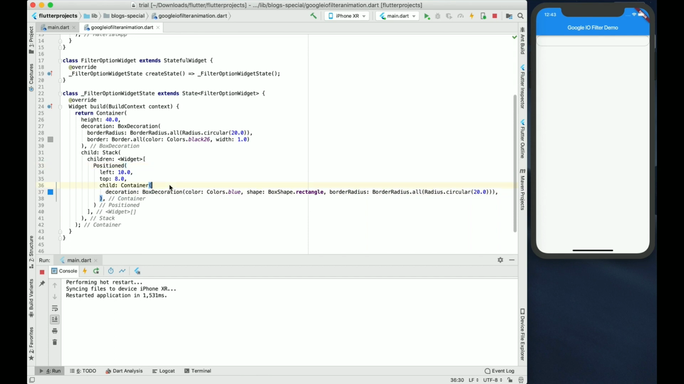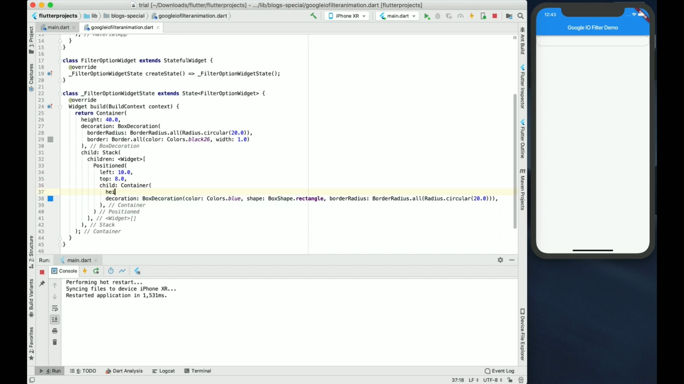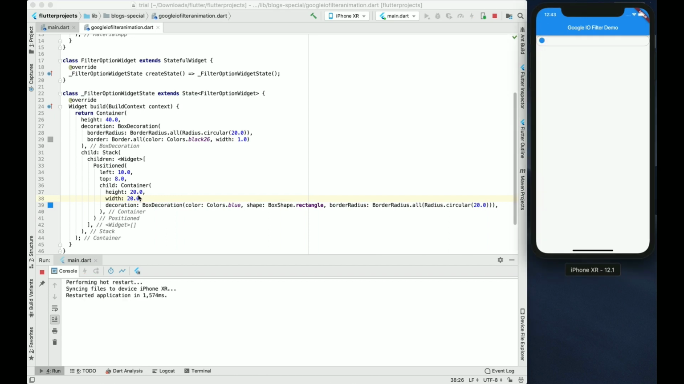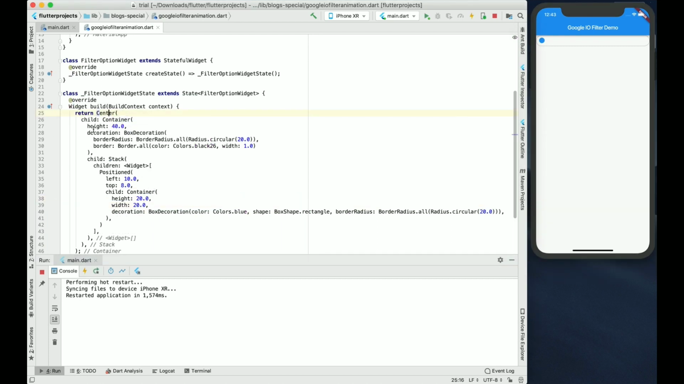Why? Because I guess there is no height and width of the box, so let's put the height. We want our whole widget to be of 40 height, so we want 20.0. The dot should be 20 by 20. Let's see, so it's 20 by 20. Okay, and let's first of all put it in the center so that it looks nice. Fine.